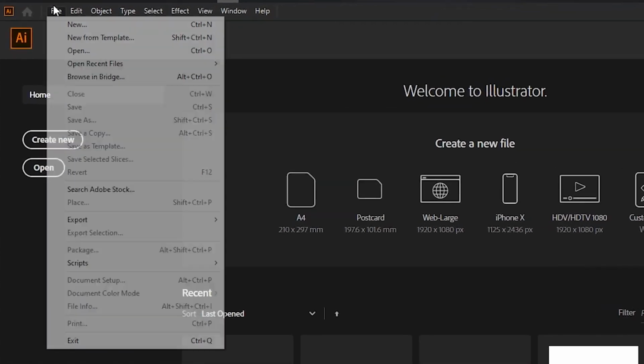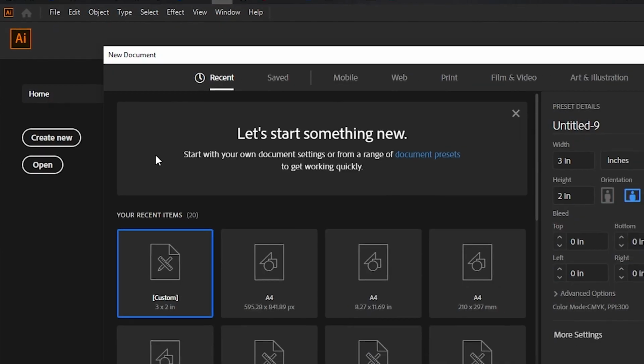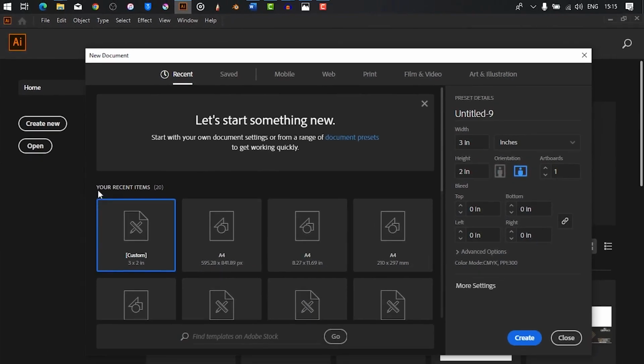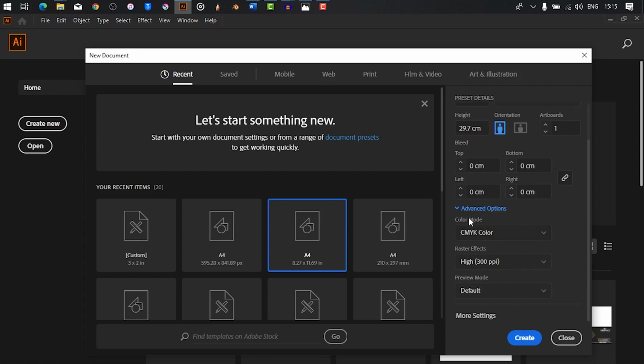go to File, New, and we now have to select the size of the project that we want to create. For this project we are going to be using the A4 standard size, which will be in centimeters. We are going to check in our advanced options to make sure the color mode is on CMYK, not RGB. We are now going to press on create.